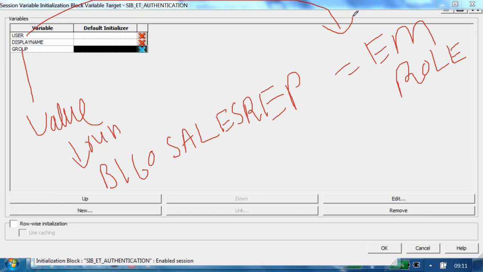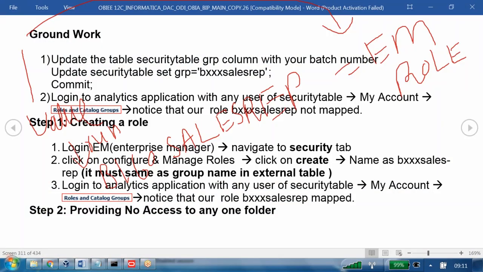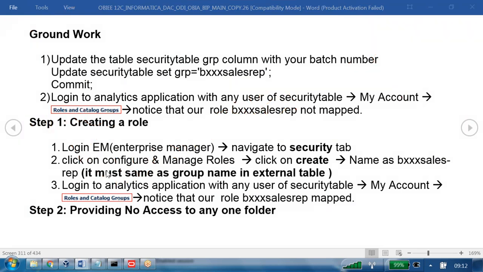Our group is automatically mapped based on the common name. Here, what is the name? B160 sales rep. In enterprise manager also, what is the name? B160. That is the reason it is matching. That is the reason I gave bolded letters here. What I gave here must be the same as the group name in the external table. While you are creating a role in enterprise manager, this role name must be the same as the group name in the external table. If you do like that, then only synchronization will happen. Got it?